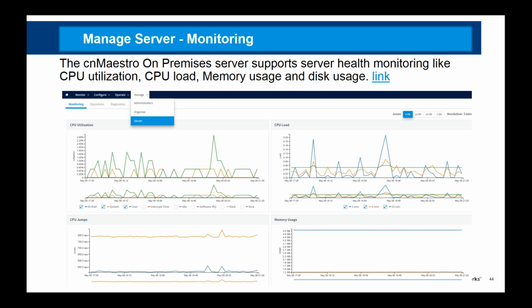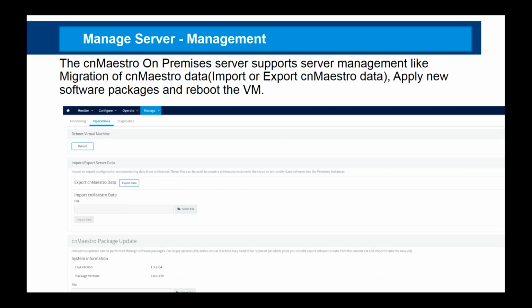So here there are 4 options. One is the virtual machine, which you can reboot using the reboot button. And second, there are certain phases: the first release is 2.0.0, and once phase 2 is ready, we are going to release it.